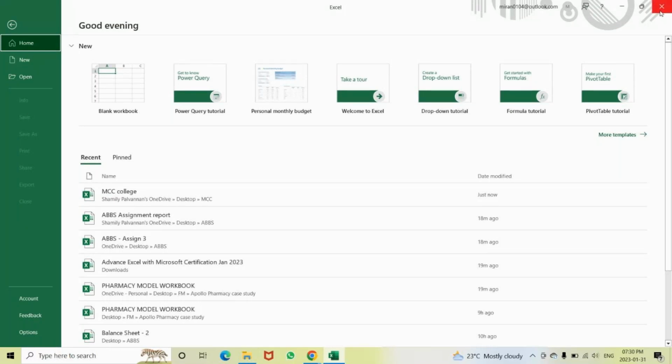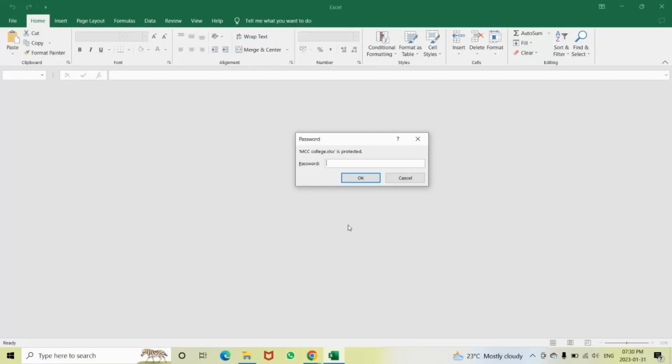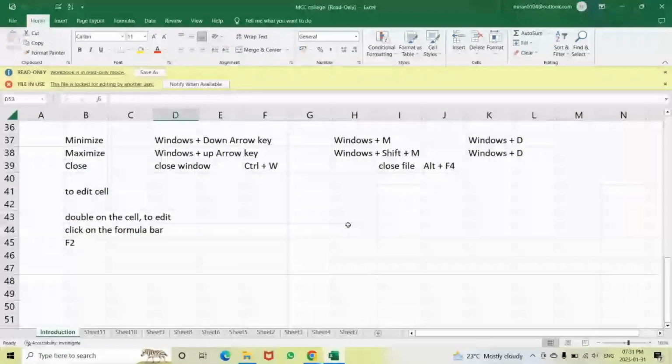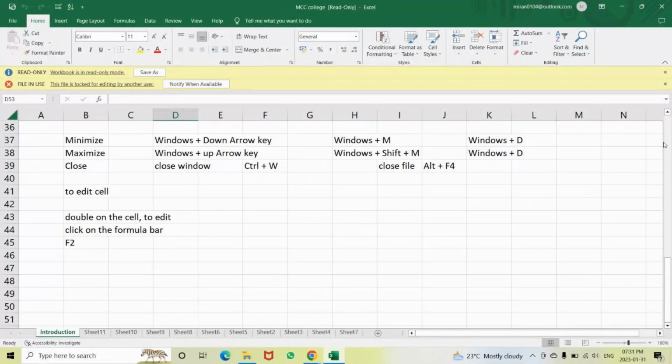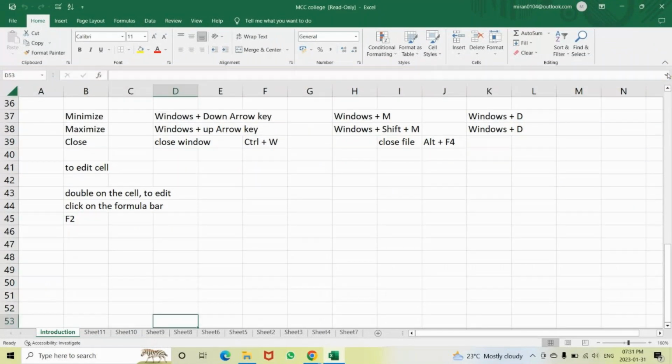So in order to open again, I'll click here, open the file. Now I'll give the password MCC at the rate 123. I'll click on OK. Now your file is ready to open. Okay, the file is ready to open. So this is how you will be doing it. Okay, so let me show you again.